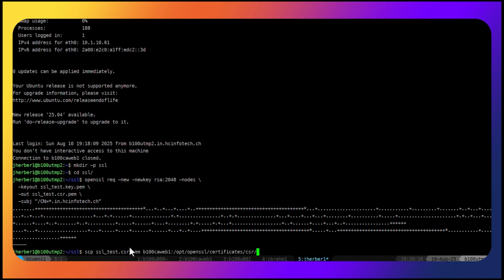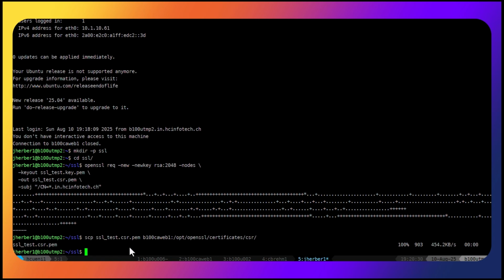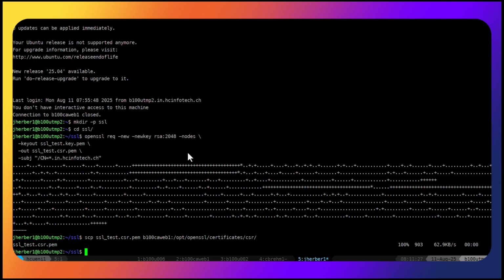Once that's done, he copies the CSR to the staging server B100 CA Web 1. From there, the rsync process picks up new CSR every 2 minutes and transfers them to the intermediate CA. There would be a notification process in place to notify Claudia that the new CSR waits to be signed. She is logged in on the intermediate CA and uses OpenSSL to sign the request using sudo to SSL CA admin so that she has access to the private key.